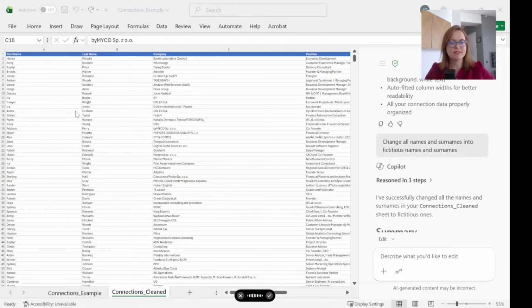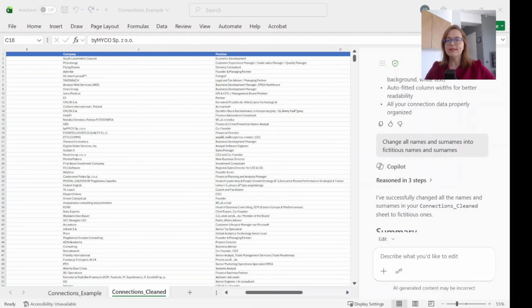Okay, so we have the fictitious names and surnames right now. It looks well. So depending on what you need this database for, we will be working on enrichment of this data. So for example, what I'm most frequently needing is to consult with an expert from a given field, from a given industry, from a given position. So I will do enrichment when it comes to the position and the type of company. First, I will be classifying company according to the industry.